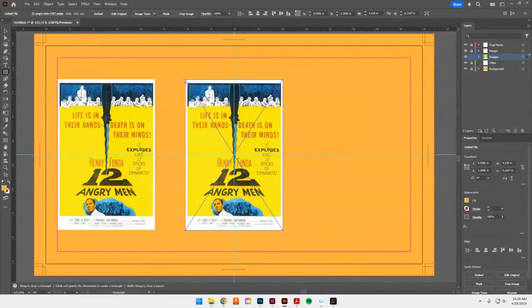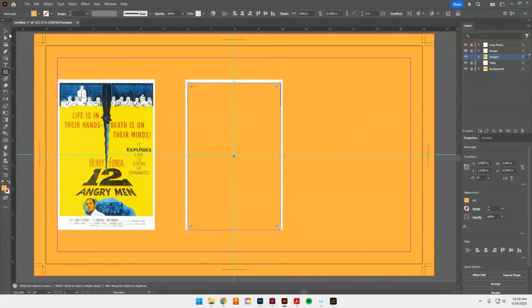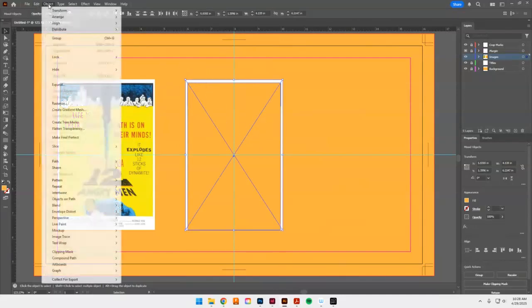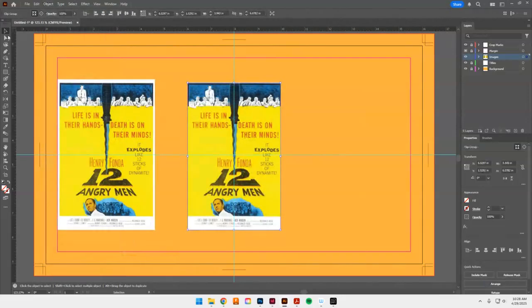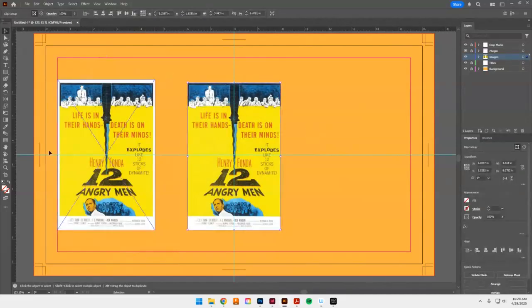What I'm going to do is draw a box. And I'm going to crop off that white. I don't want any white showing. I want to color the edge. Then I'm going to grab both. It doesn't matter if that box is orange, but I'm going to grab both. You go to Object, Clipping Mask, and Make. And there you are.